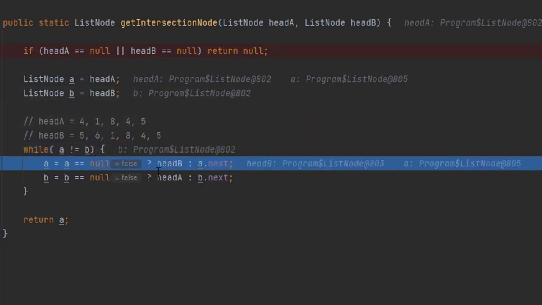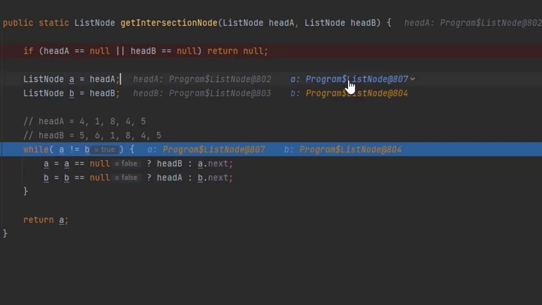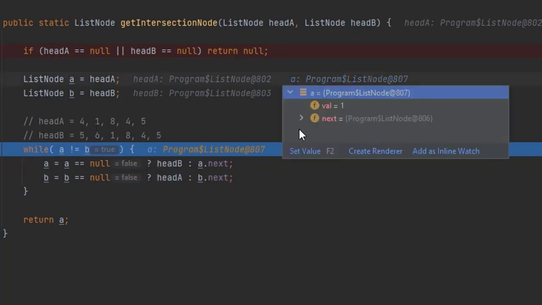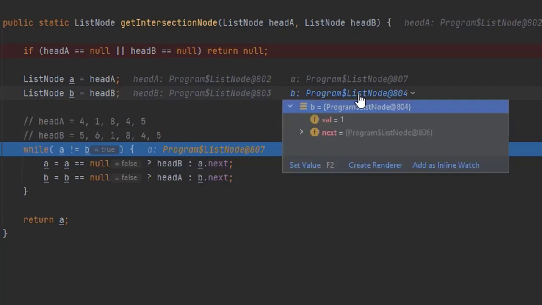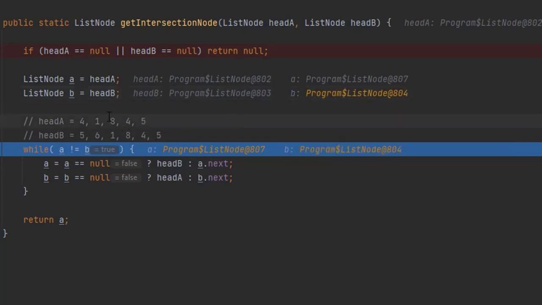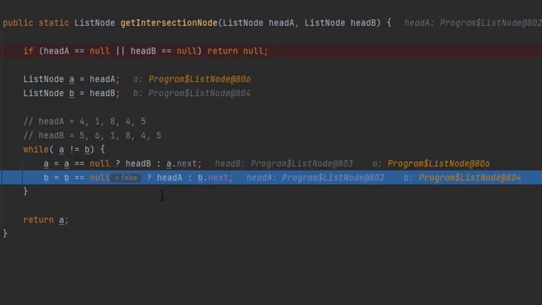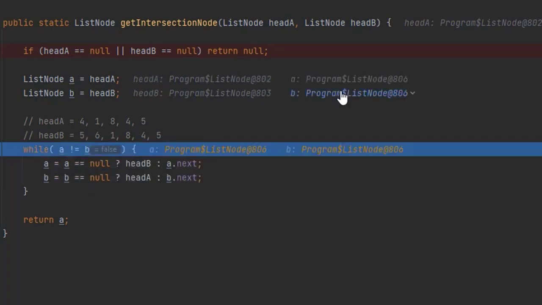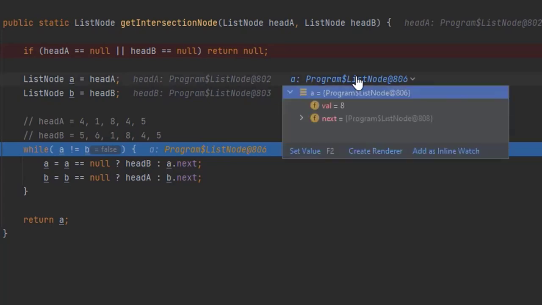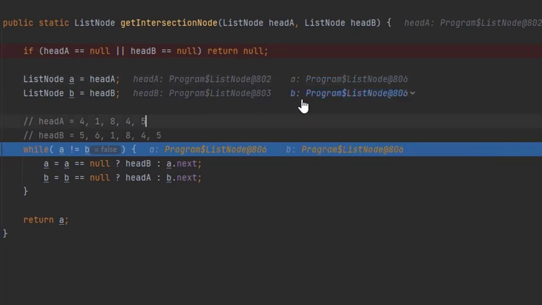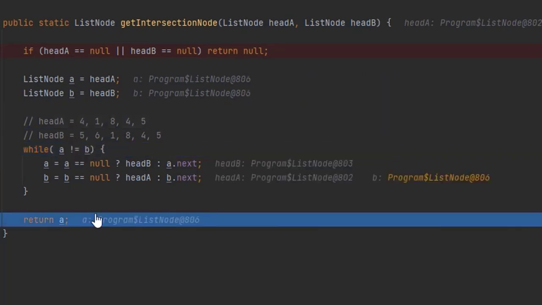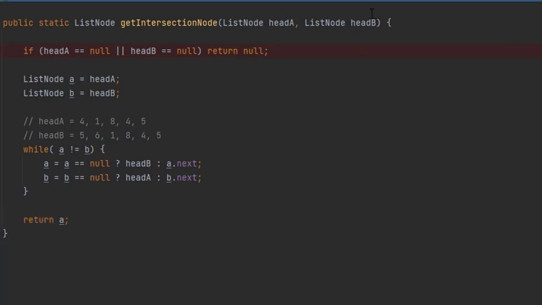All right, A is not equal to B, so we're going to go through this again. Now we've got 1, and we've got 1 and 1. So now we're going through here, and look at that. We've got 8, and we've got 8. So now these are equal. So then we're going to break out of that loop and pass back the 8. And that is our answer.